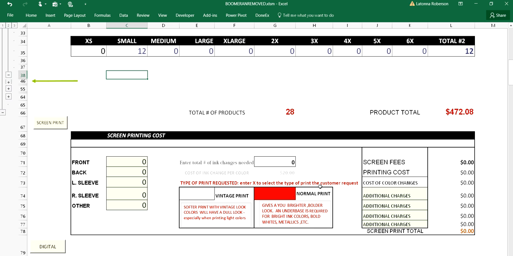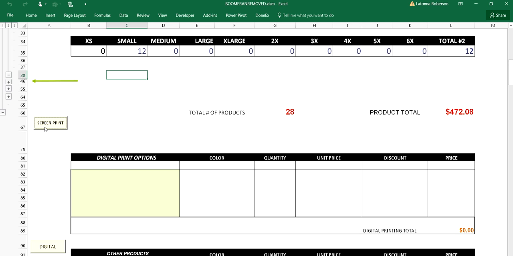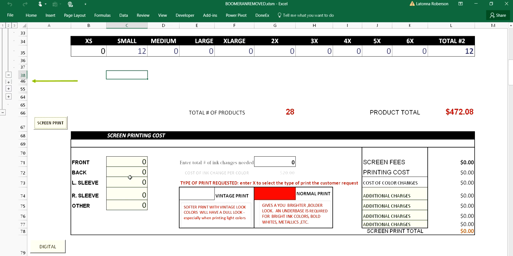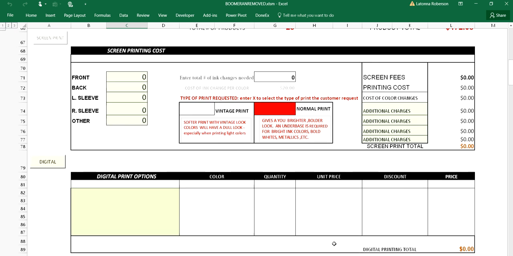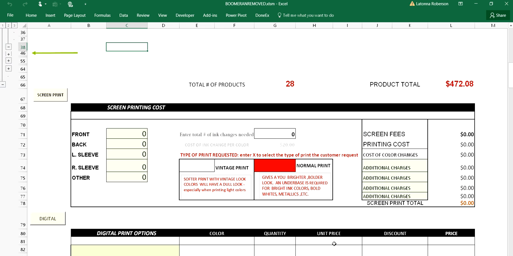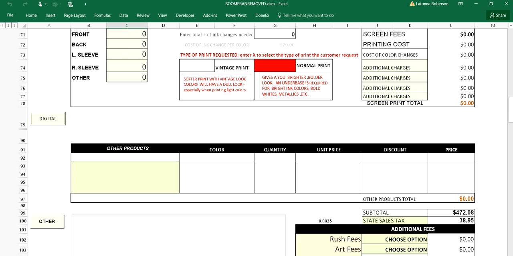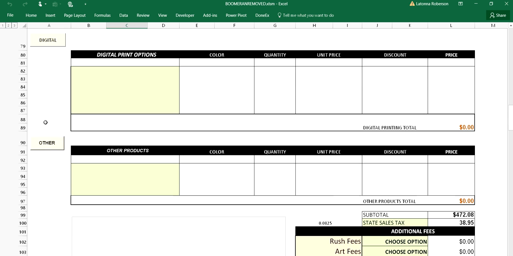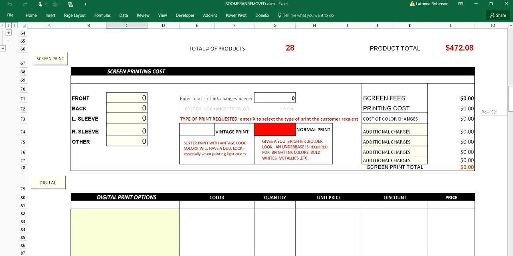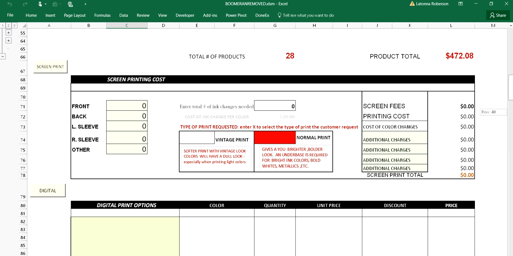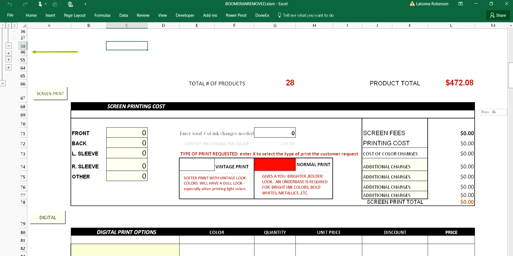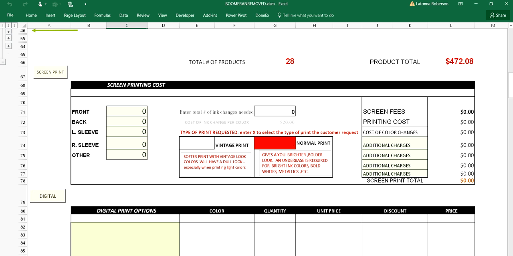So let's say that our customer wants screen printing, we can just type in screen printing here, click on the screen print button. If it wasn't open, it is. So that'll hide and unhide your different options. So your options for this invoice is screen printing, digital printing, and then you have other products. So other products would be anything else that you sell, banners, cups, maybe not cups. Cups could go under screen printing. It's just whatever other product that you have.